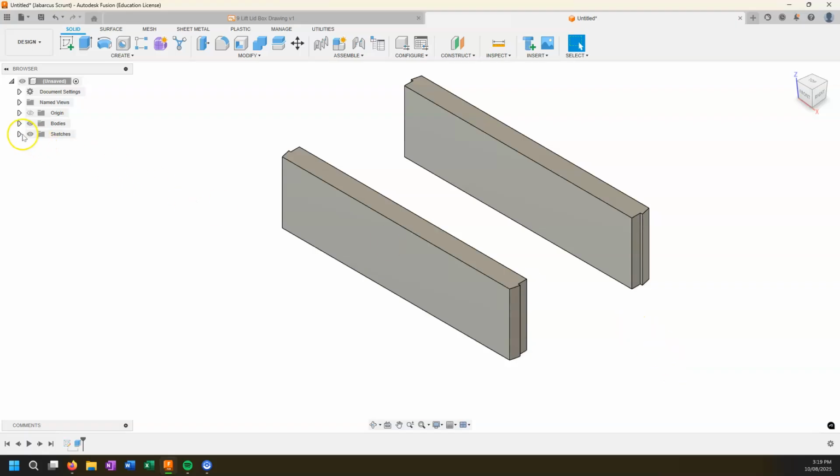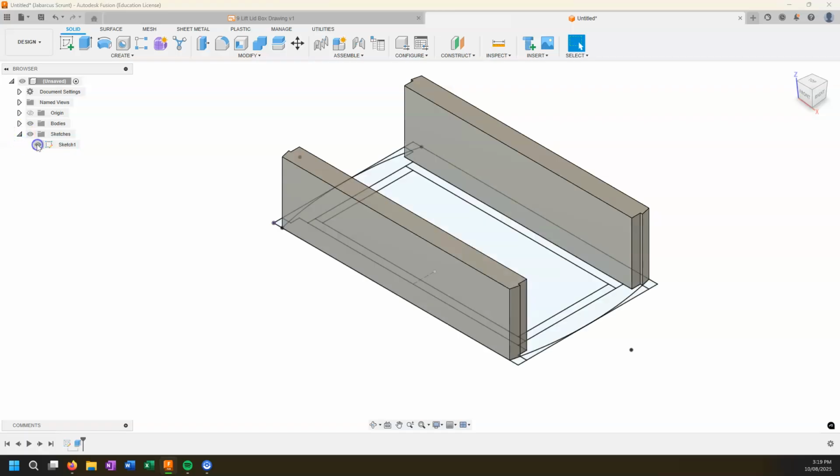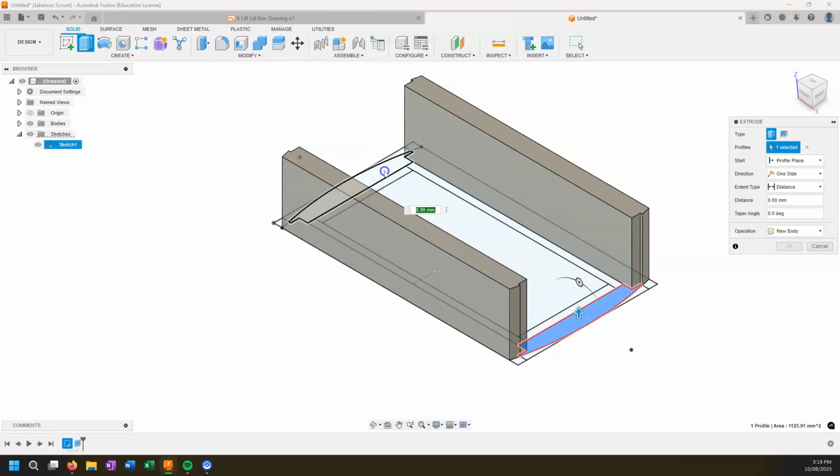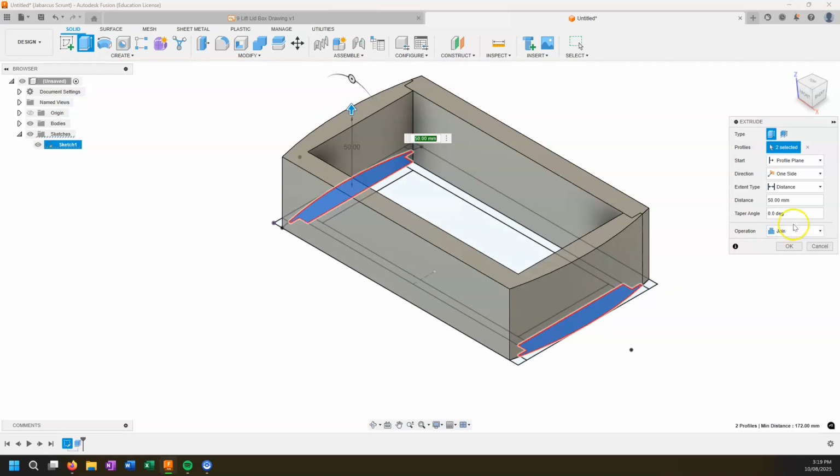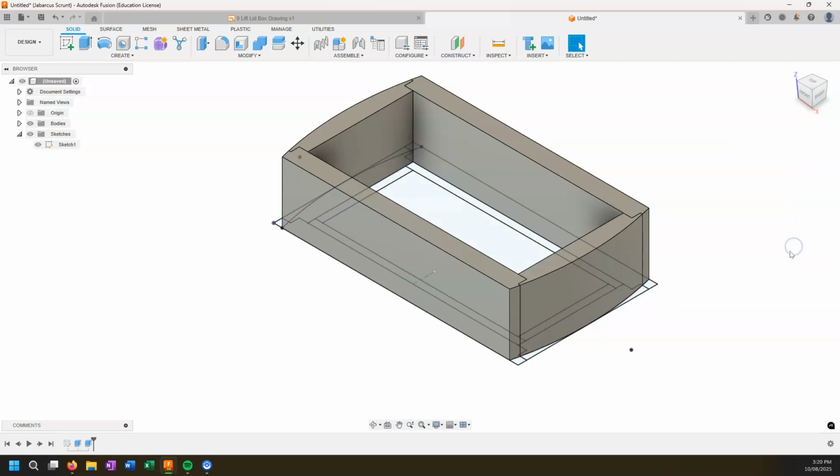Now the sketch disappears, but if we come over here to the browser and down to the sketches folder, click the arrow next to the sketches folder, and then the eye next to sketch 1 turns the sketch back on. Go back to my extrude tool. I'm going to click in here and here, so my 2 end pieces, and I don't have to put in a number. I can just click on the top of this existing body. Click that, that brings it up. Make sure your operation is set to a new body, and then click OK.